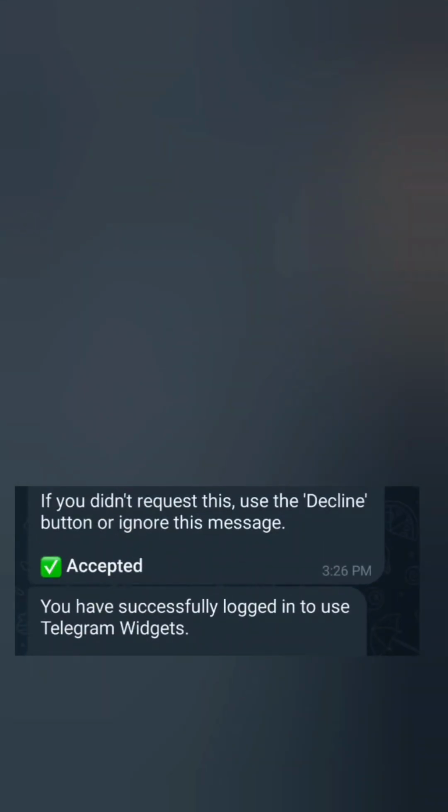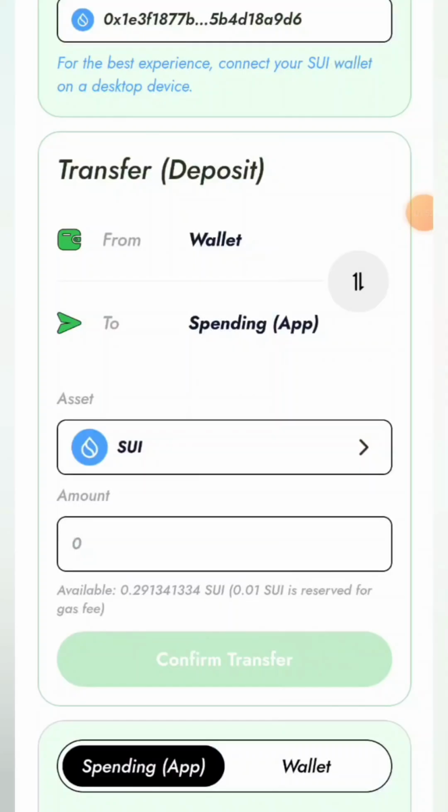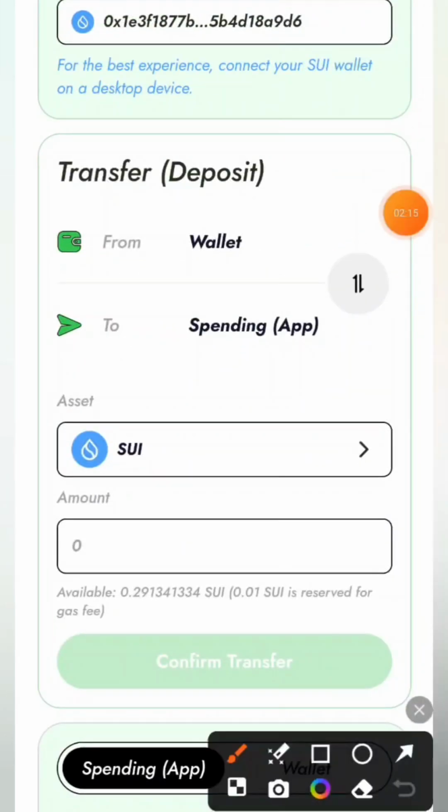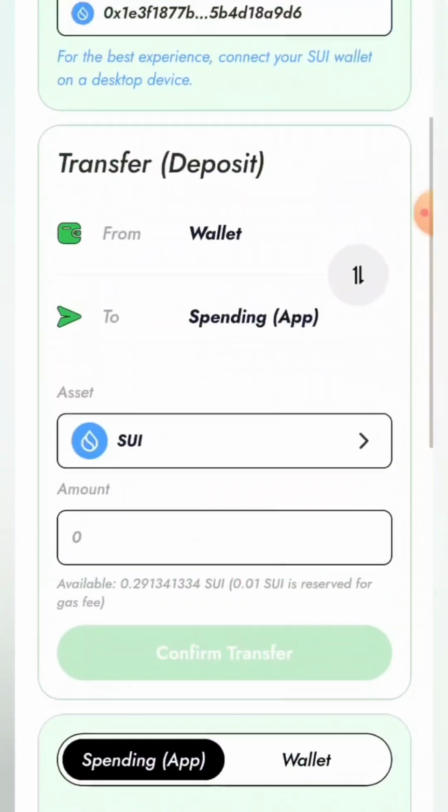As you can see here, I have approached the SeedGo website in order to access my Telegram account, and after that you confirm and approve the access to your account. Here you can connect your Sui wallet.